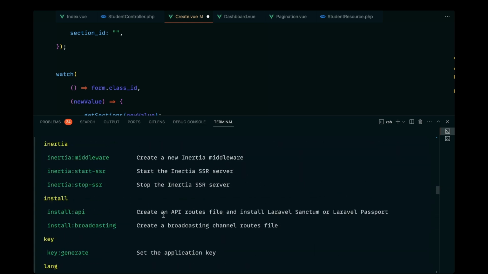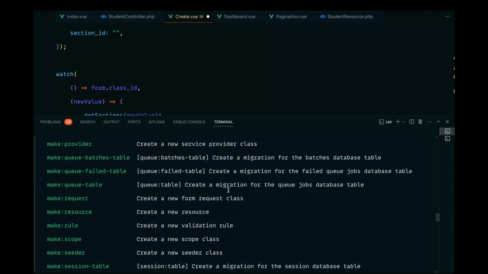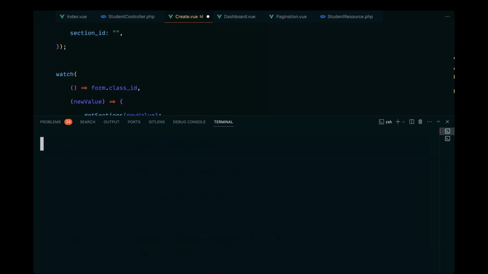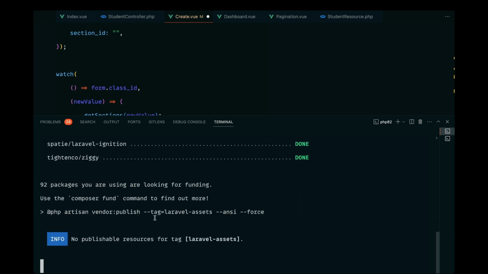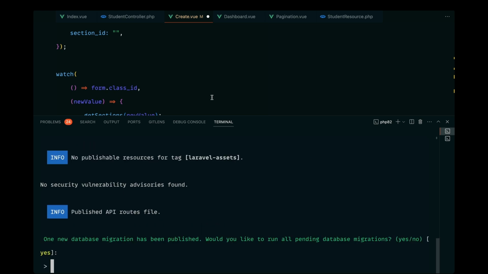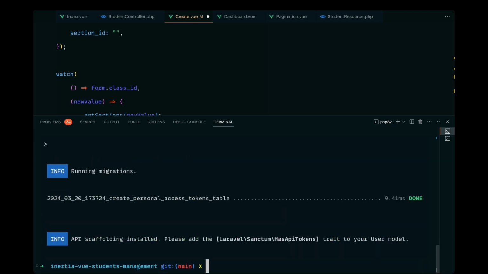Okay, install API. This is going to create the API routes and also install Laravel Sanctum, which in this case is not necessary, but still let's go ahead and do it. And yeah, let's install the APIs. Artisan install:api, and yeah, this is going to install the Laravel Sanctum and enable the API routes. So our new database migration has been published. Would you like to run all pending database migrations? Yeah, we need to do that.